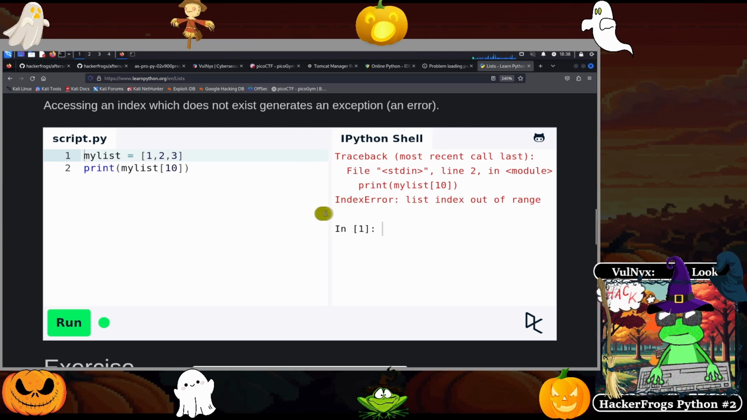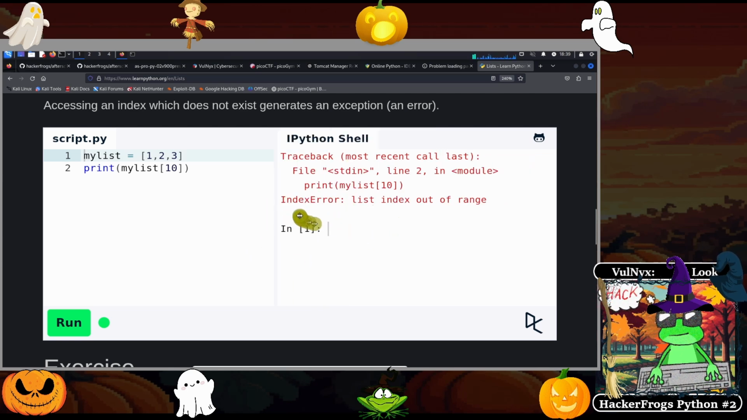Oh, I made this window smaller. Okay. So this is the good thing about Python. Python will tell you exactly what line has the problem. So it says that line 2 has the problem. And it says index error, list index out of range. That's the meaning of the error.